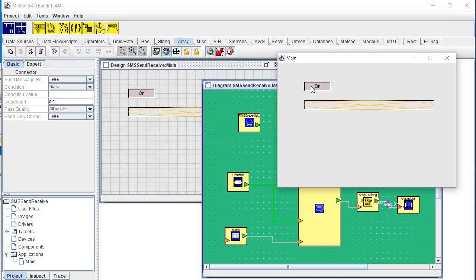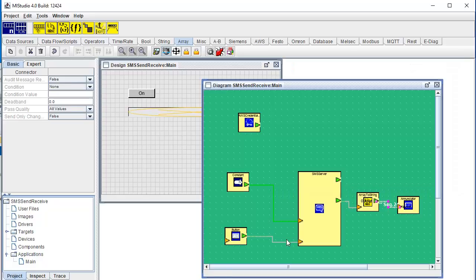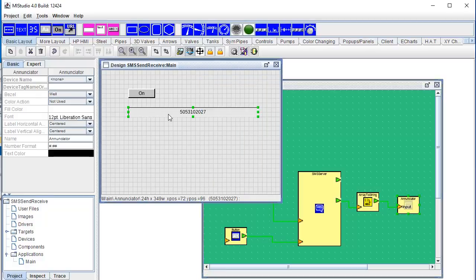Now I open up my test panel. And I get a text message on my phone that says reply with code 000 to ACK, and so I send that code. And you see that my phone number came up in the annunciator indicating that I have ACKed that message. So it's as simple as that.